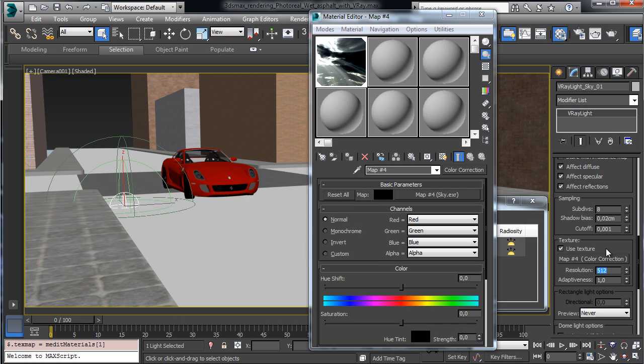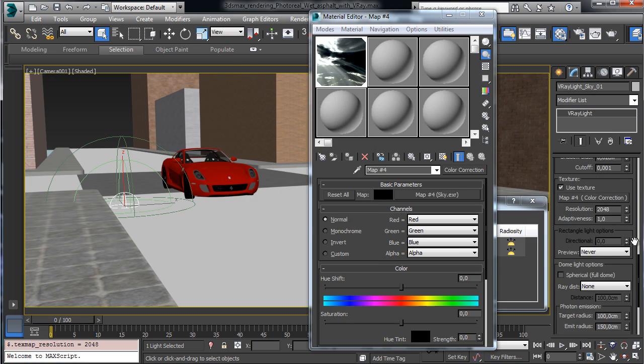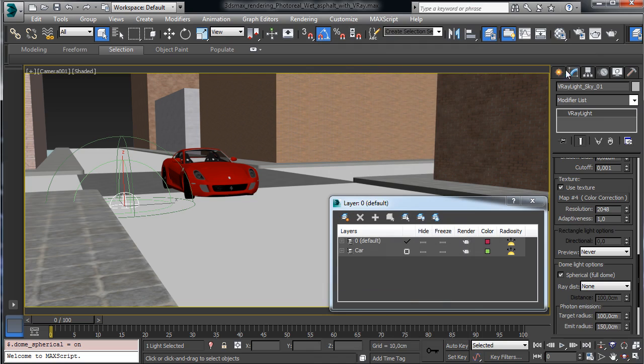We say to use 2K for the resolution, so we use 2048. And then we have to say to use the spherical full dome, so it will use the entire sphere for this map because it is a complete spherical map. The basic illumination is done.